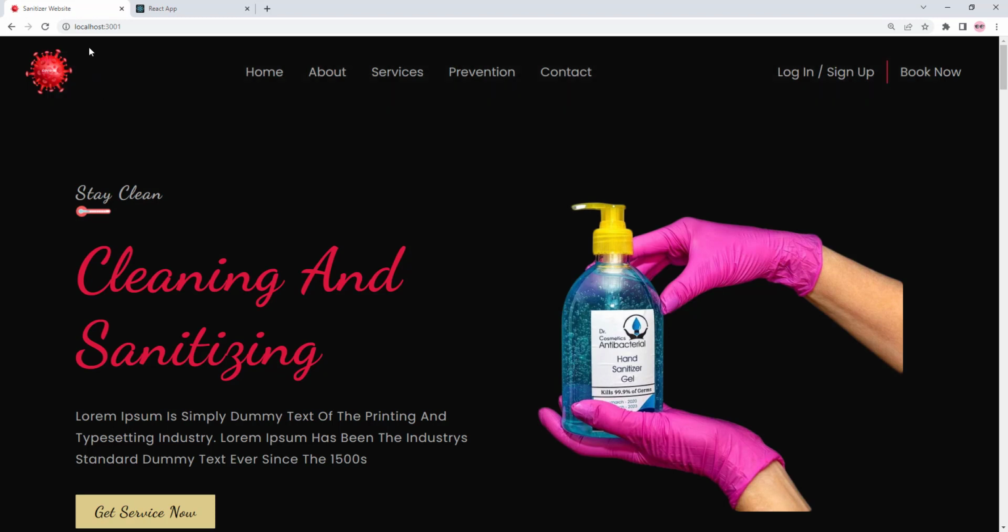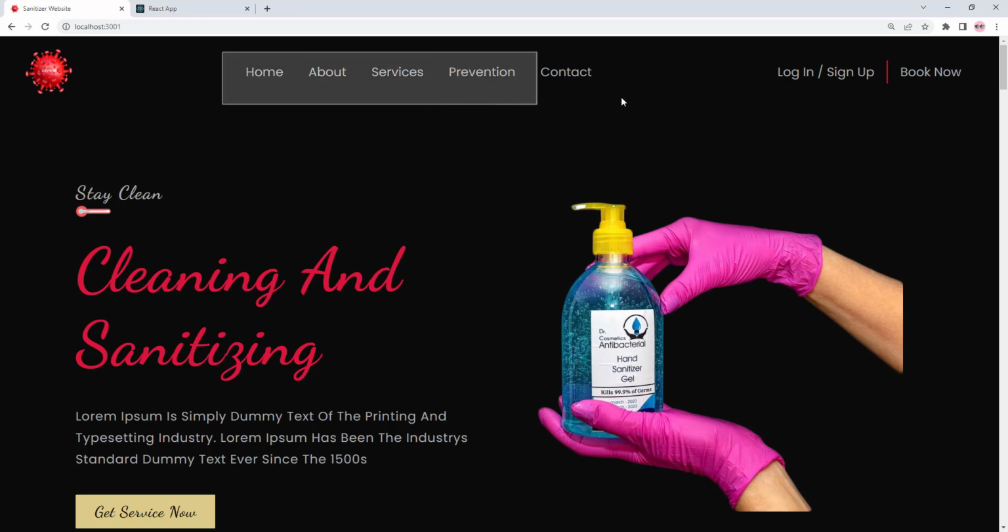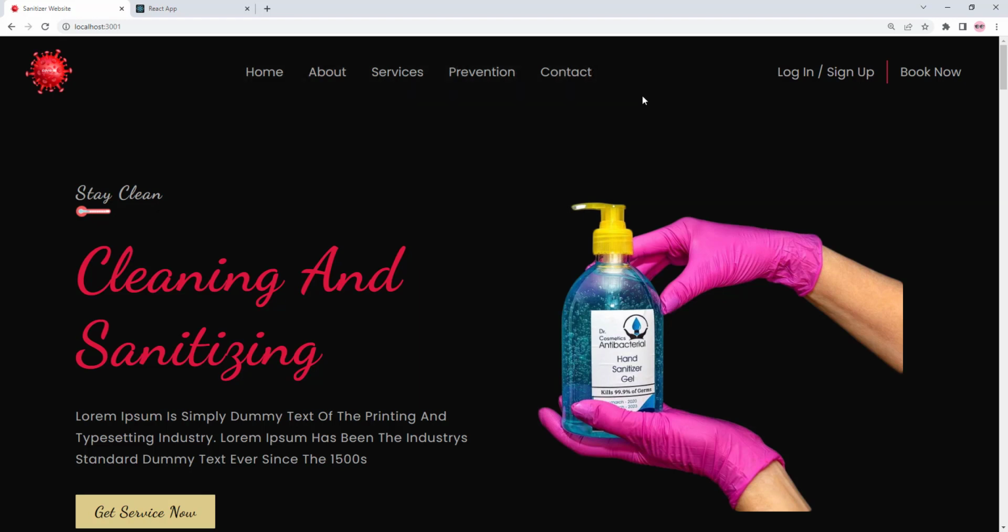Essentially, it contains our logo in the left corner and then a few navigation links in the middle, and finally login, sign up, a vertical line, and book now links in the right corner. So let's write the HTML for that.